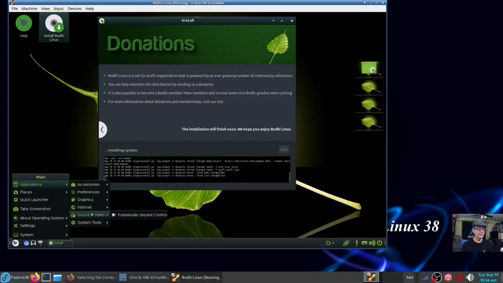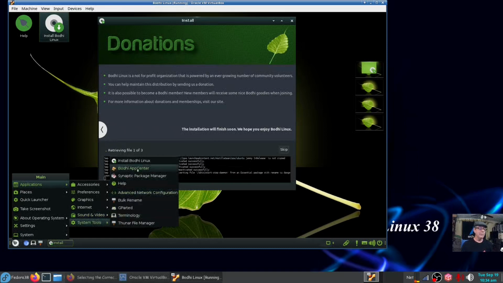Not sure. So anyway, we got sound and video. We know we got pulse audio, volume control, but we have nothing to play it with, nothing to actually listen to music right away. So you'll have to install that, which they based this on a minimal installation, so that's actually a good thing. Install Bodhi Linux.